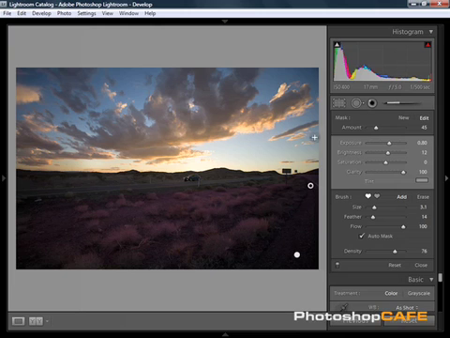One of the other things you'll notice in the retouch panel is that our other tools here, like our cropping and our spot removal and our red eye, have now been moved. They used to be down the bottom here, and now they're up here inside this retouch panel.